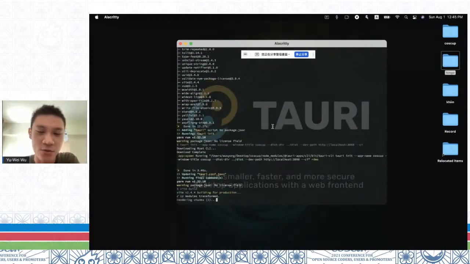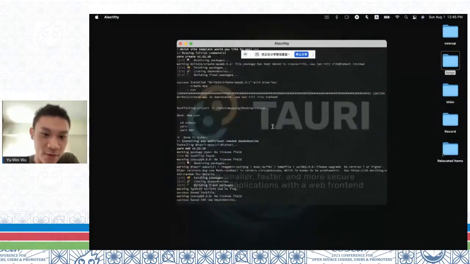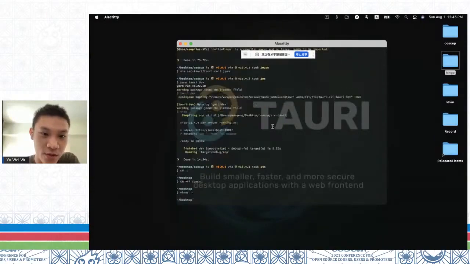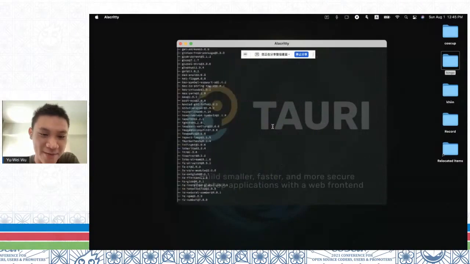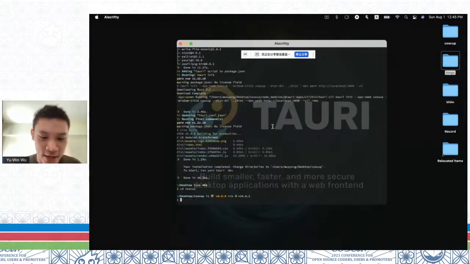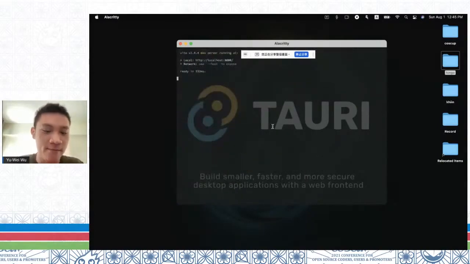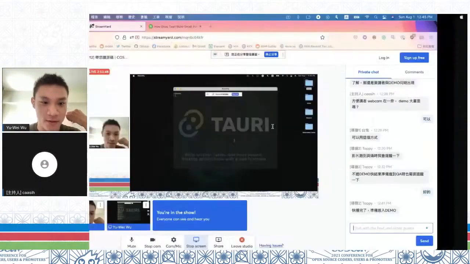And it's not just limited to Vue, as you see above. Okay, I can't find it, but it's possible to use it with Angular and React. So it says it's done, and you can move into that directory and type yarn tauri dev. It'll take some time to build it.